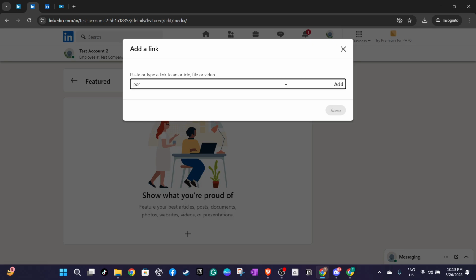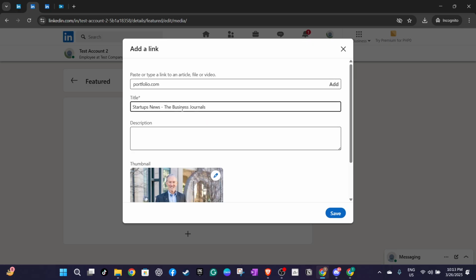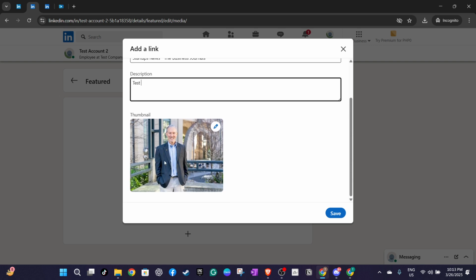After entering a title, briefly describe what your portfolio showcases. This could be a summary of the types of projects included, the skills demonstrated, or any impressive results you've achieved. Finally, once you have everything entered and are satisfied with your description, click Save to make your changes live. It's always a good idea to double check how it appears on your profile, ensuring everything looks neat and professional.